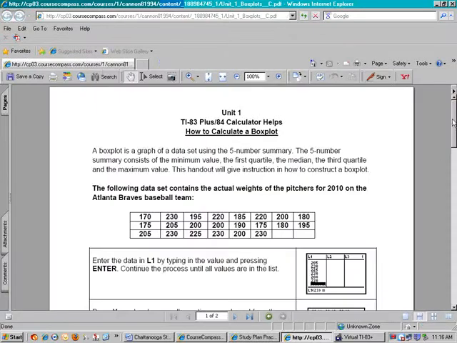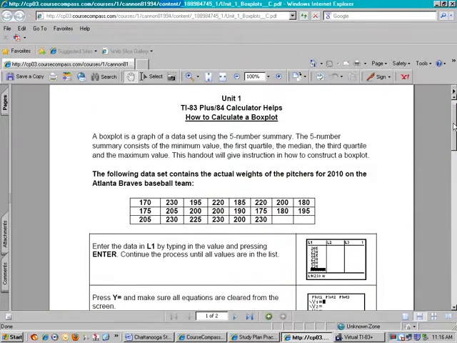Now, all through this course, if you've watched any of the video clips, we've used the same set of values, which is the weights of the pitchers on the Atlanta baseball team. What we want to do is construct a box plot to look at the percentiles, or the quartiles, of these players. And when we work with box plots, they're all based on quartiles.